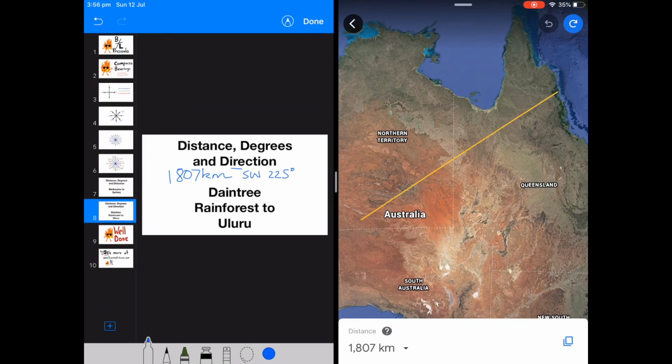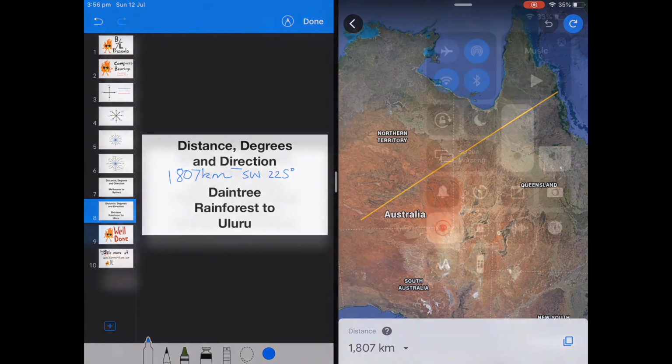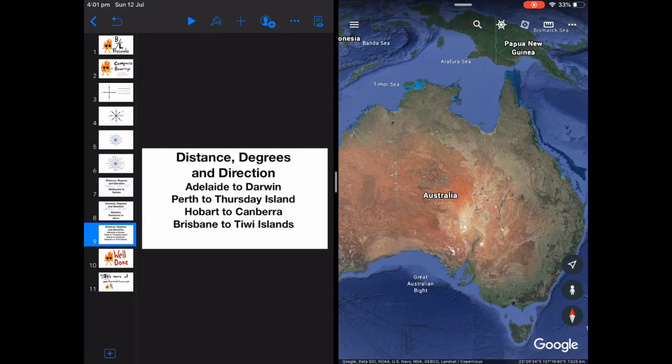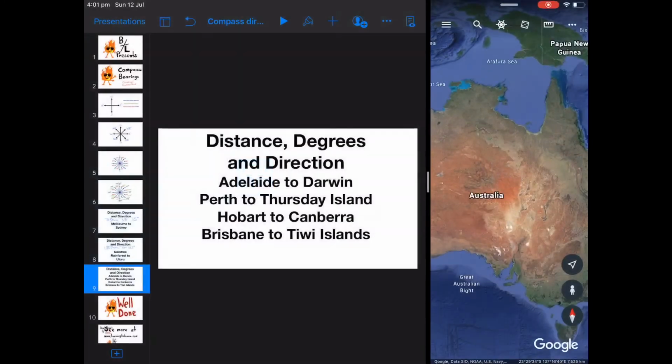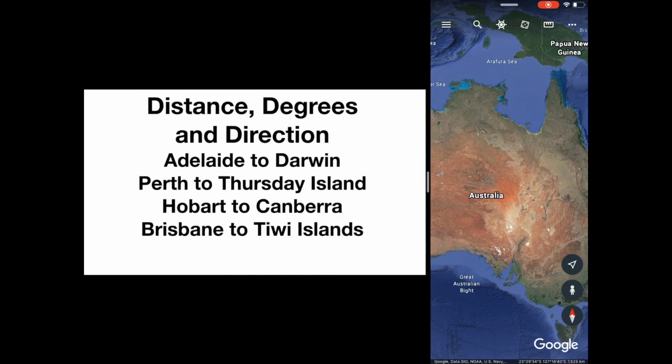Well, there you have it. Hope you've learned a few things about distance, direction, and degrees in relation to Google Earth. Feel free to have a go yourself now and see if you can determine distance, direction, and degrees for these different places that you can see on the screen. You've also got the worksheet that you can do along with this video.